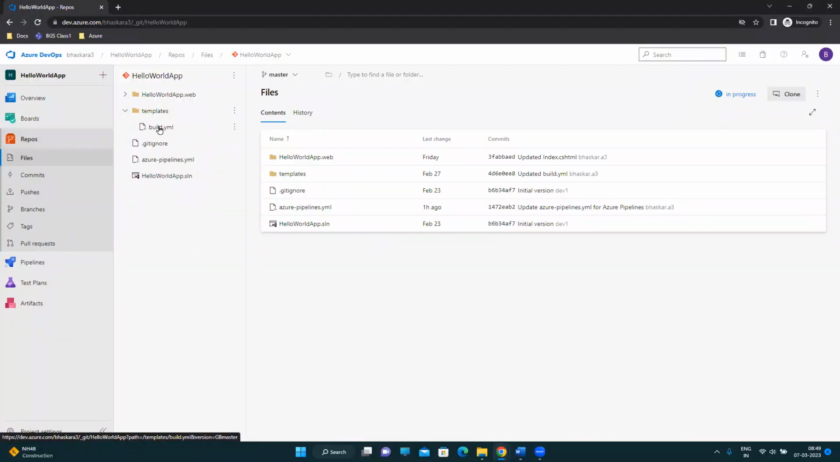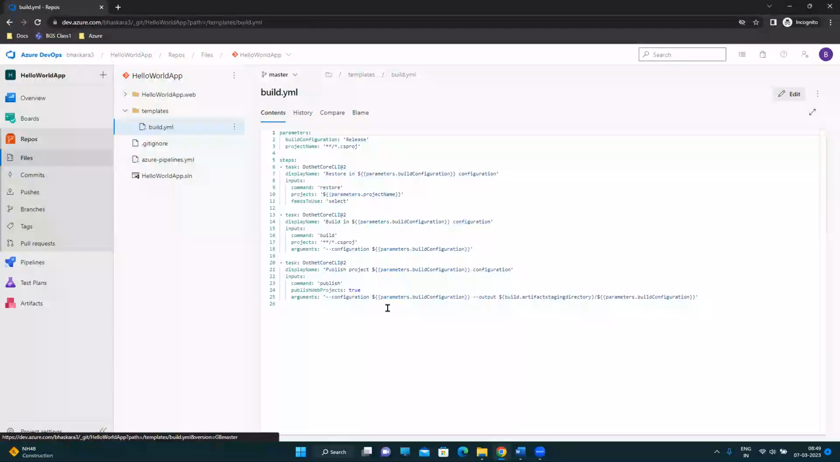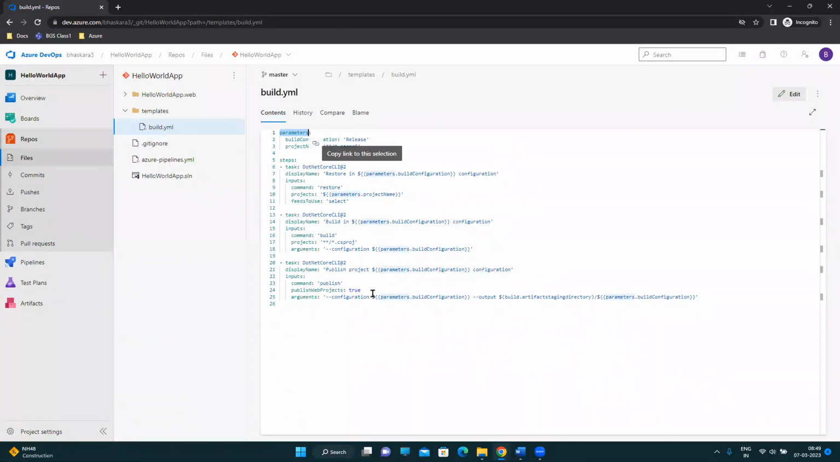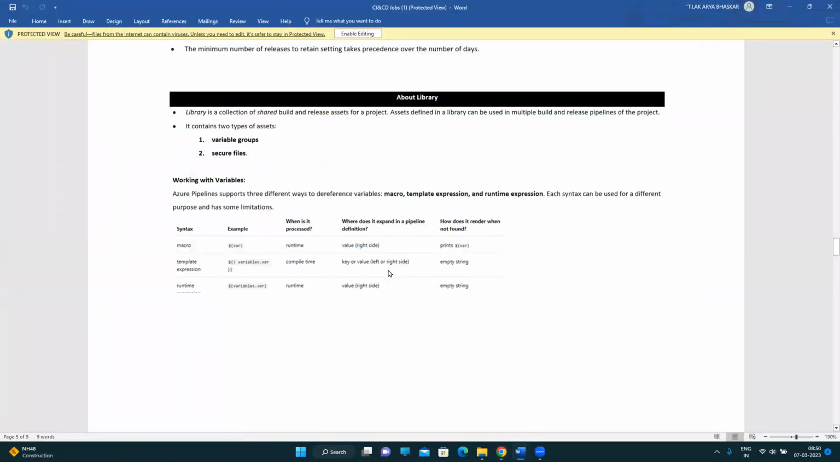We have created something called template build.yaml. If you see this file, we have used parameters, right? We have defined our parameters here. So how are we calling or using those? Using parameters dot whatever the build configuration. Under the parameters, we have defined our build configuration. So now how to use this? Use parameters dot your build configuration. Same way here, variables dot whatever the variable name. So when it comes to templates, you need to use it like this, right? Is it clear?